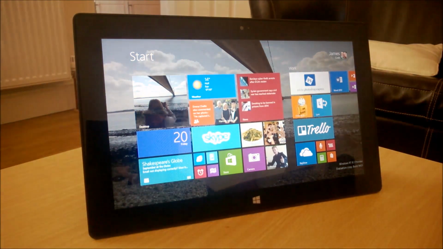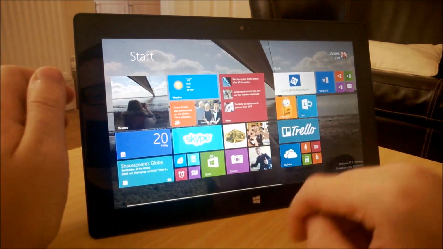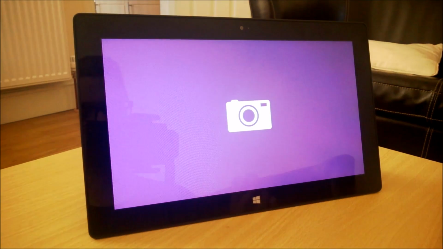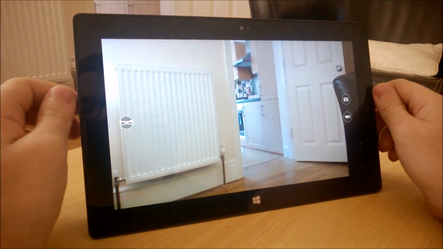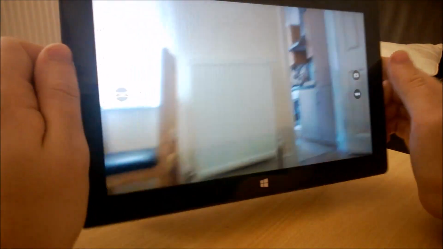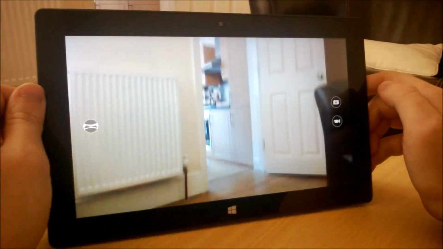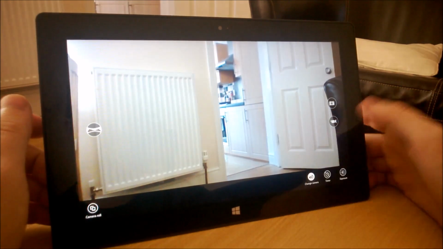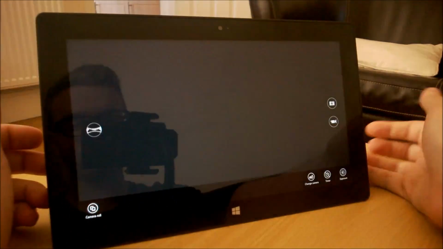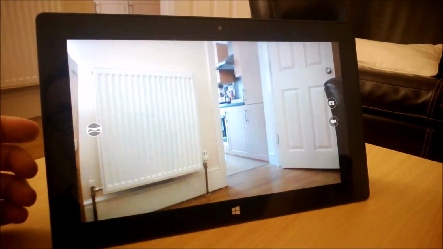Now, if we go into the camera application, I'll show you what the quality of the camera is itself. One of the cool things about the camera application on a Surface tablet, I don't know if it's on most tablets, as you can see, it's quite a good camera. You can change it over to the front facing camera. Hello. And use the front facing camera if you want.